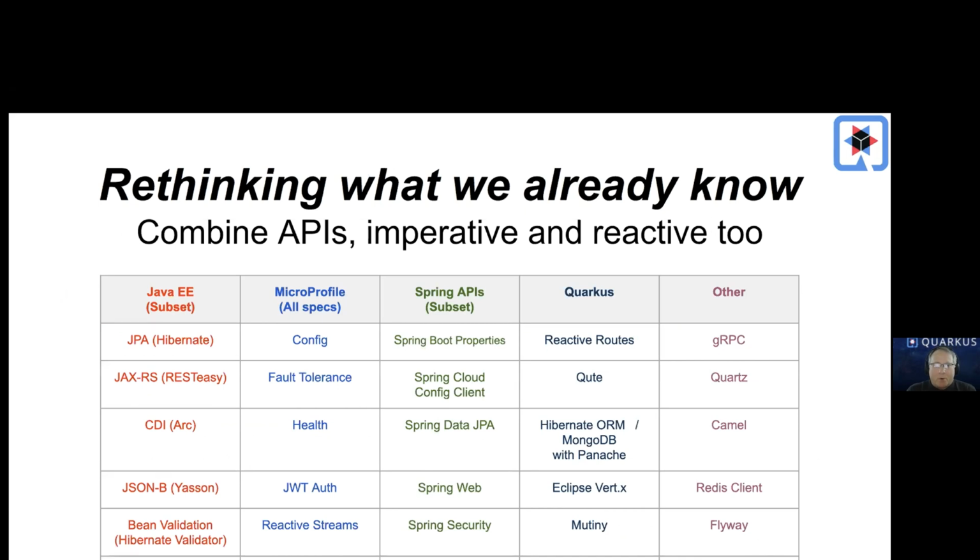So what's interesting is that with Quarkus, it supports a lot of the APIs you already know. If you look at the left-hand side, this is just a subset, I didn't try to be complete, of the Java EE related APIs that Quarkus supports. Quarkus is not Java EE compatible, nor does it ever intend to be. It's really targeting specifically microservices. It does, however, support all of the MicroProfile specs, and it supports a subset of Spring APIs.